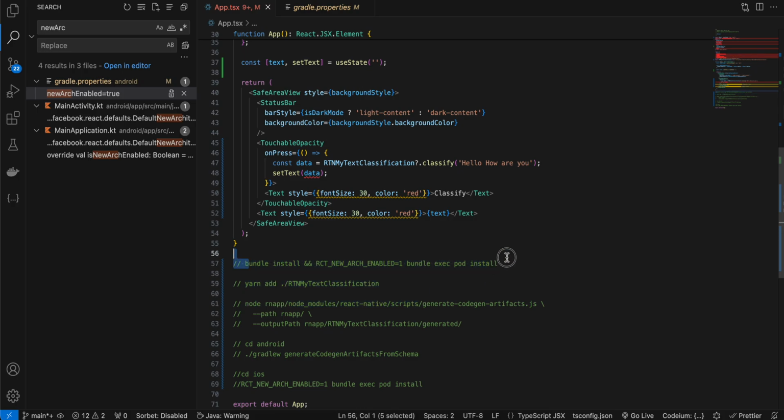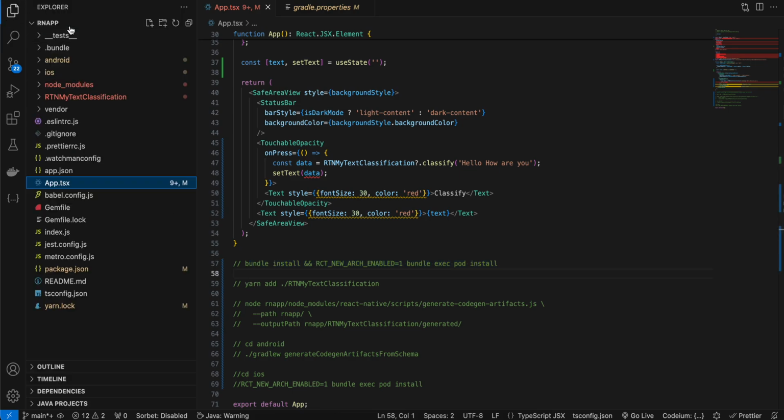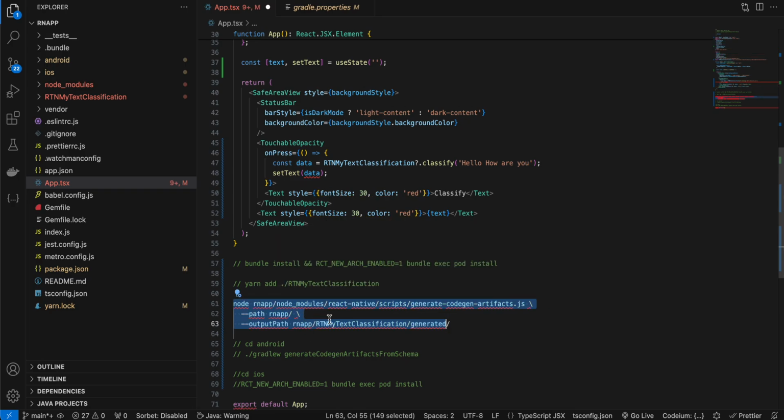Next, to enable it for iOS, you will have to open your terminal, cd to your iOS directory, and then run this command. Then you will have to do cd .. that is, go to the root of your React Native project, and then run this command. Then again you will have to do cd .. it will move you outside your React Native project, and then you will have to run this command over here, but you will have to replace rnapp with your project name. As you can see, my project name is rnapp, that's why I'm using it over here as well as over here.